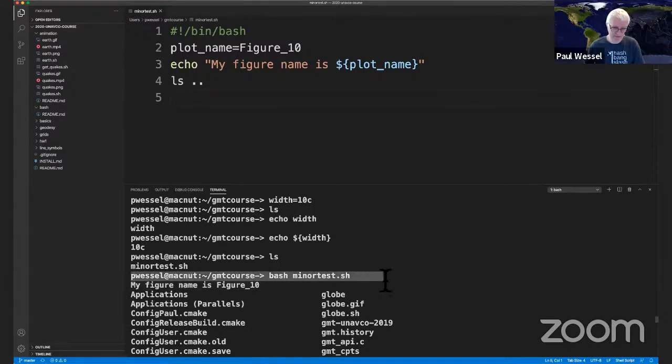I ran my script. The first command is the assignment of plot name. That doesn't show up because that's just running that command. So it assigns the variable name. There's nothing printed out there. And then I print out my sentence. My figure name is figure 10. And then you'll see the result of ls. Everything is coming out at the end there.